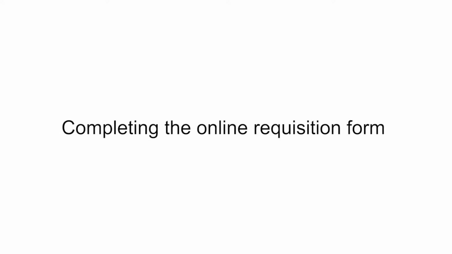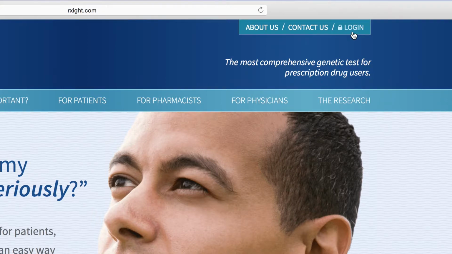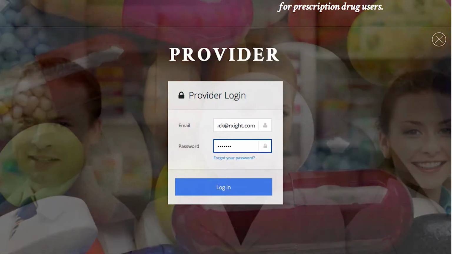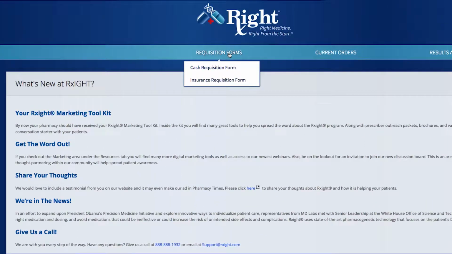We will now complete the online lab requisition form. Go to www.rxight.com. Click Login. Click Provider, and enter your username and password. Once logged into the portal, hover over Requisition Forms. Choose either Cash or Insurance, and a new requisition form entry will open up.